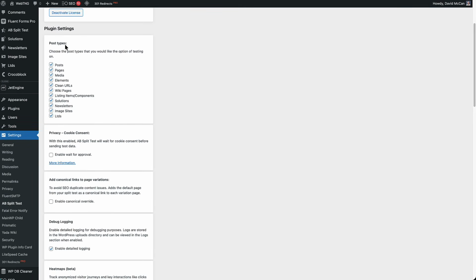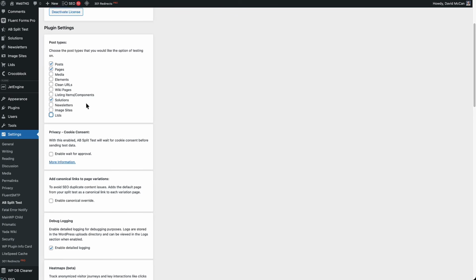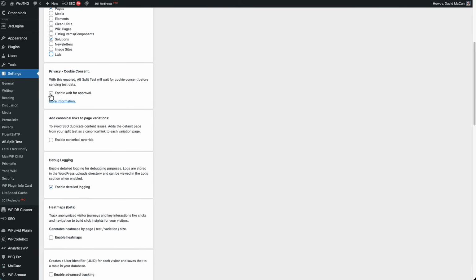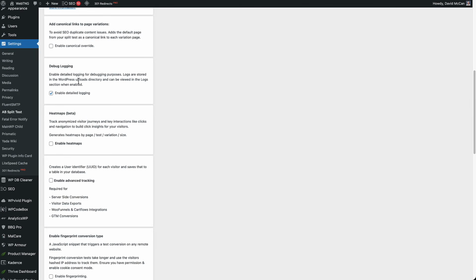So you can choose which post types you might want to set up tests for. We can clear a number of these that I know I may not want to have a test for, but I'm leaving here posts, pages, and solutions. You can set an option to get cookie consent first. You can add canonical links to page variations for SEO purposes. You can have debug logging on.